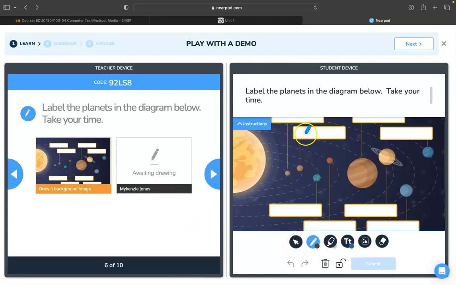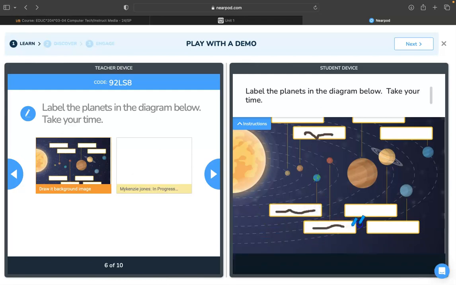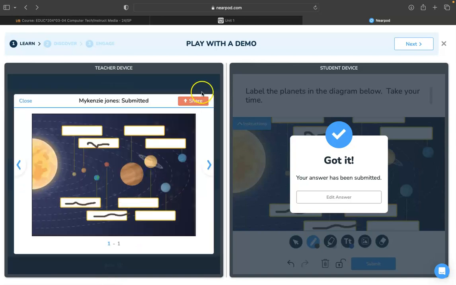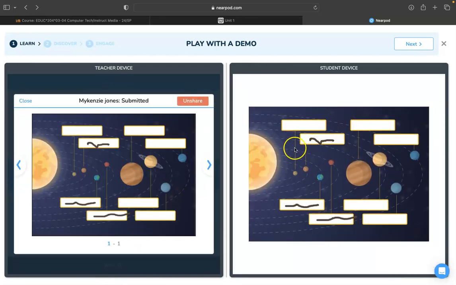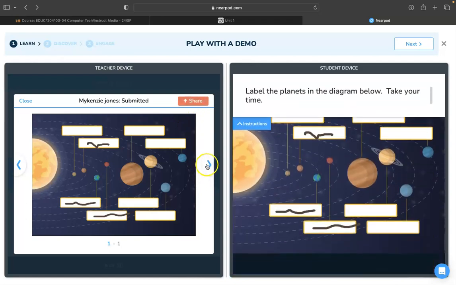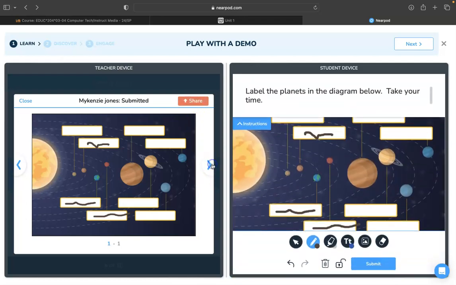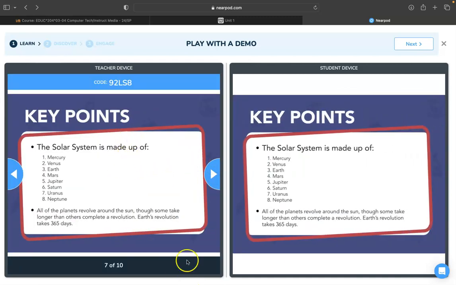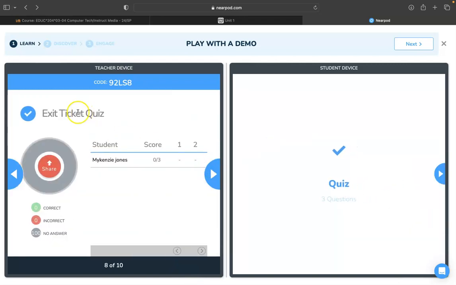Next, the student will draw the planets' names on it. They can hit submit. The teacher will get the answer on their screen whenever it loads. And again, they can share this to other students so they can see if they got their answers right. Close that. This is just a PowerPoint slide that everybody can see. And then the teacher can show the exit ticket quiz.